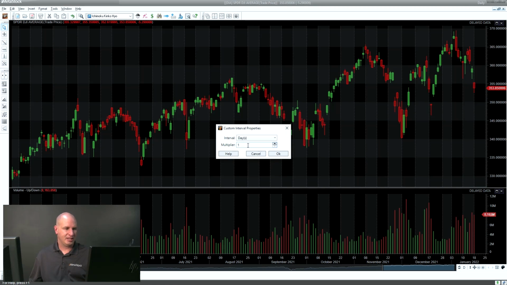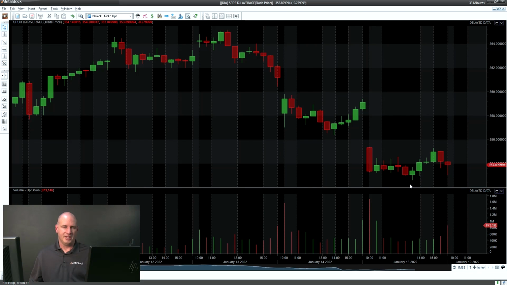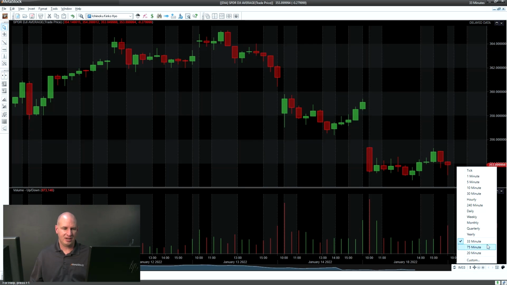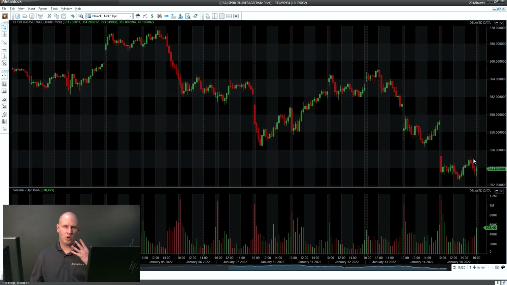If I come in here and I create a custom time frame, so let's just say I want a 33-minute time frame, then the other thing appears. So I can see down here that I'm looking at a 33-minute right in the toolbar, as well as up here. So it gives you some good definition on where you're looking at the time frame. And then if I click in here again, you'll see now I have a 33-minute, a 75, and a 20. So what MetaStock will do is it will remember your 4 most recently used custom time frames.